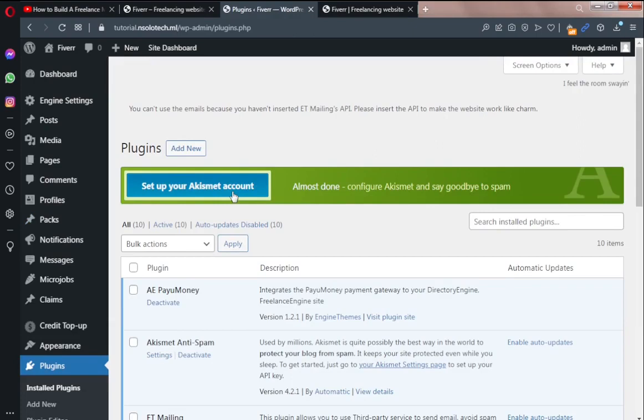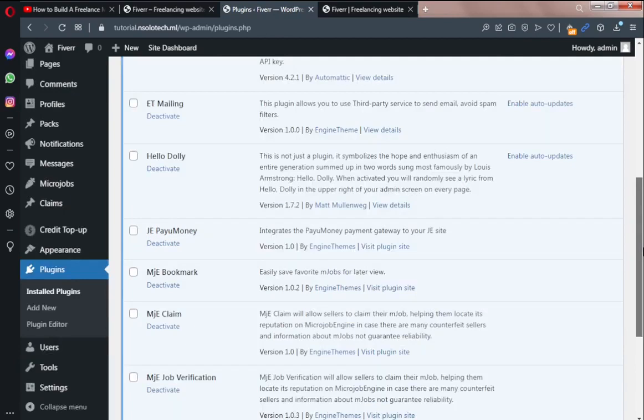So our plugins have been activated and WordPress is promoting this in front of us. Goodbye to spam. Okay, Akismet. I know of this plugin. So all the plugins have been activated successfully. What we need to do is to start building our website. We are 50%.